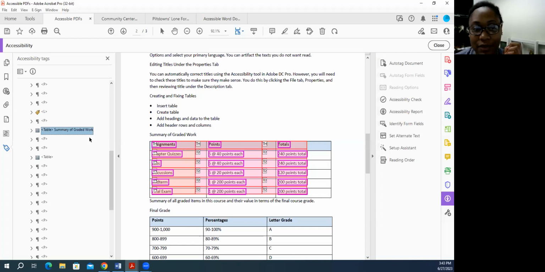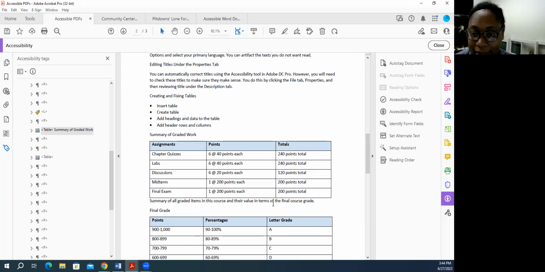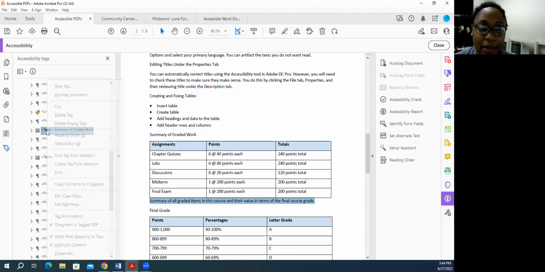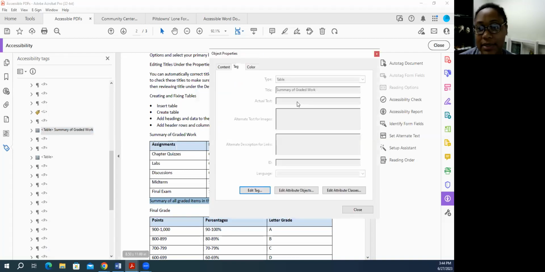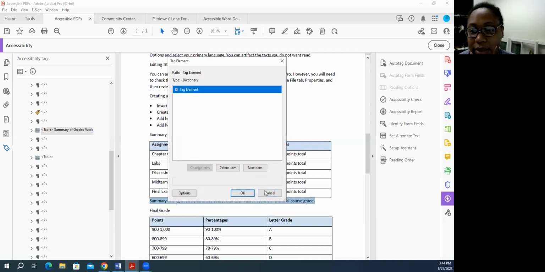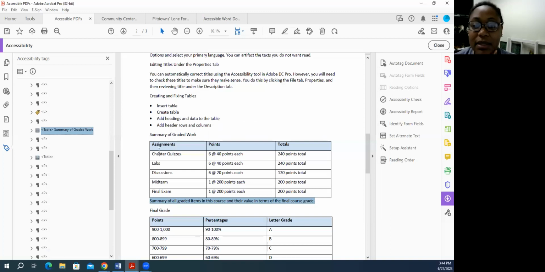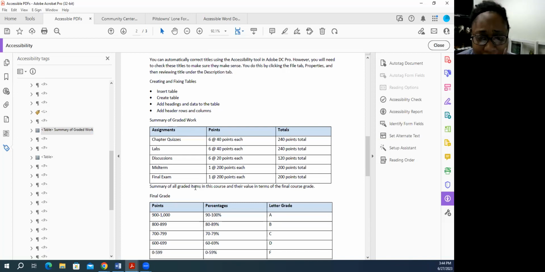And the nice thing about the titles for tables is it'll show up over here on the side. Table summary of graded work. Okay. So if I wanted to add summary of all graded items in this course, I could highlight that or just remember it. I can go back to this table and go to table properties. Oh, I should have added it. And let's see if I can edit this tag. That's the worst way to do it. So we'll do it on the next one because it's much easier to just undo what I did and then start over. But I'll show you how to add that on the next table.